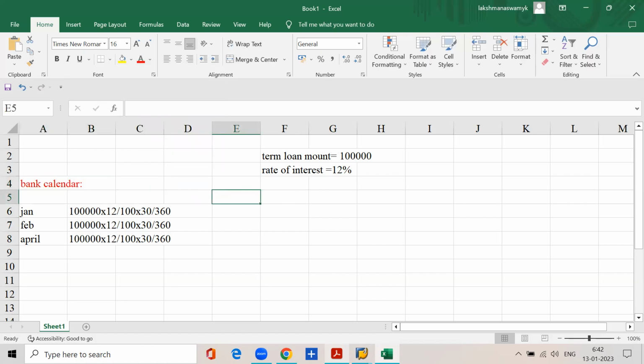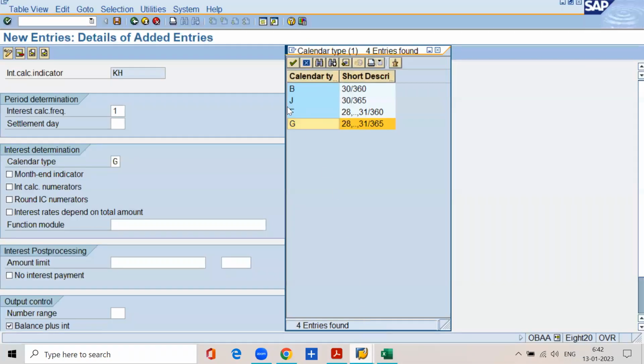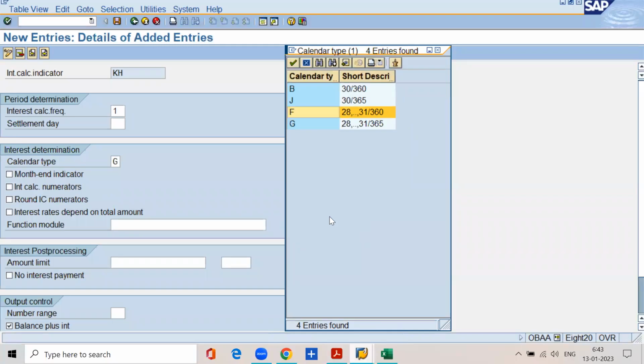Next, French calendar. Just look at the calendar type, French calendar. Okay, let us go according to the system.